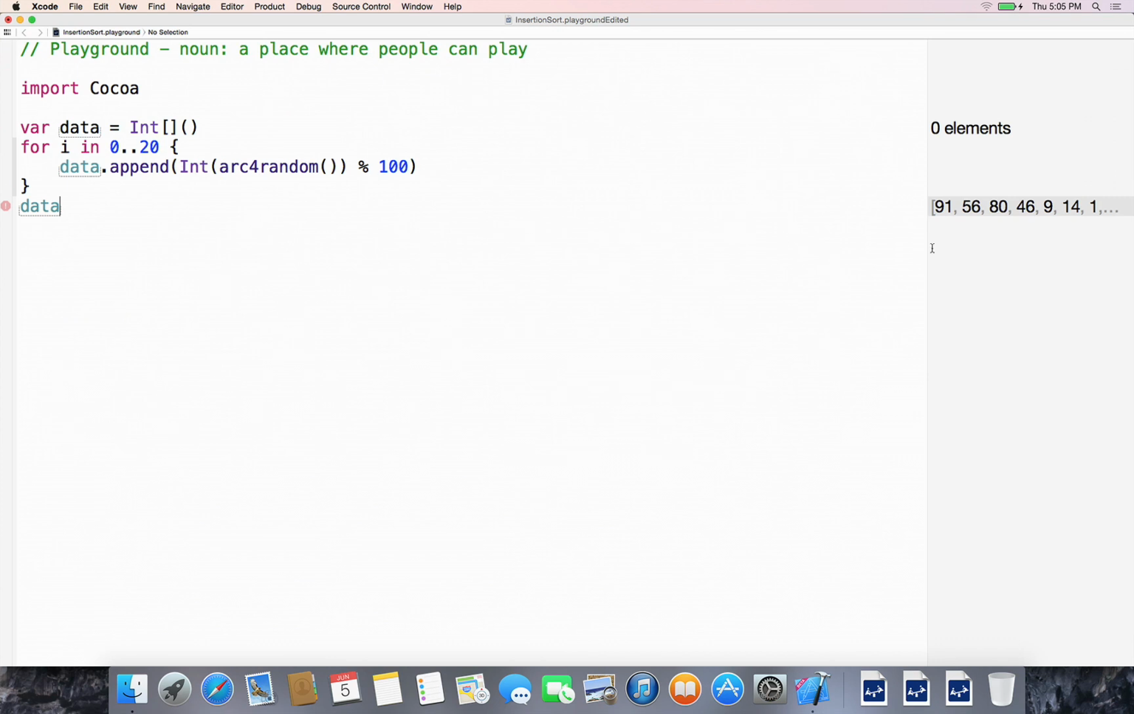So if I look at data here, you can see I have a result here on the right. Here's an array of what look like pretty random numbers. You also notice if I edit the playground source again, it reruns, and I get a different array of random numbers. Okay, so that's great.